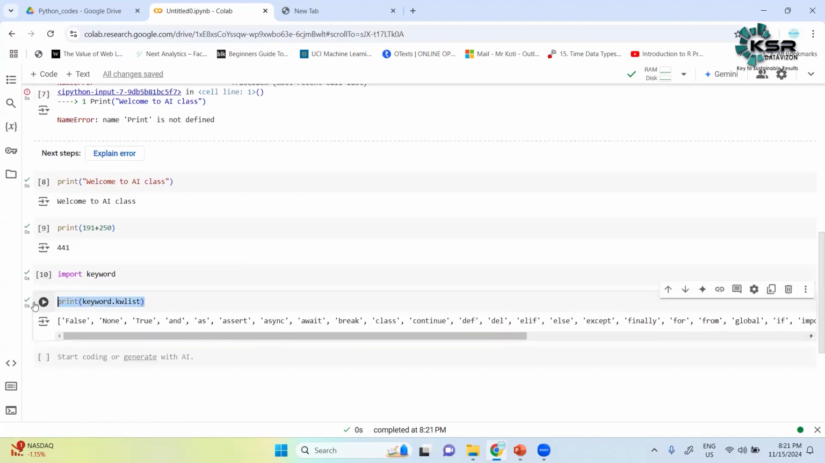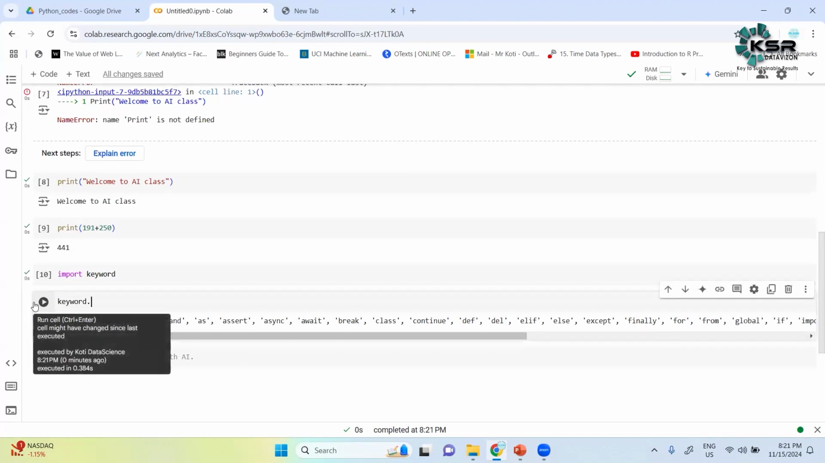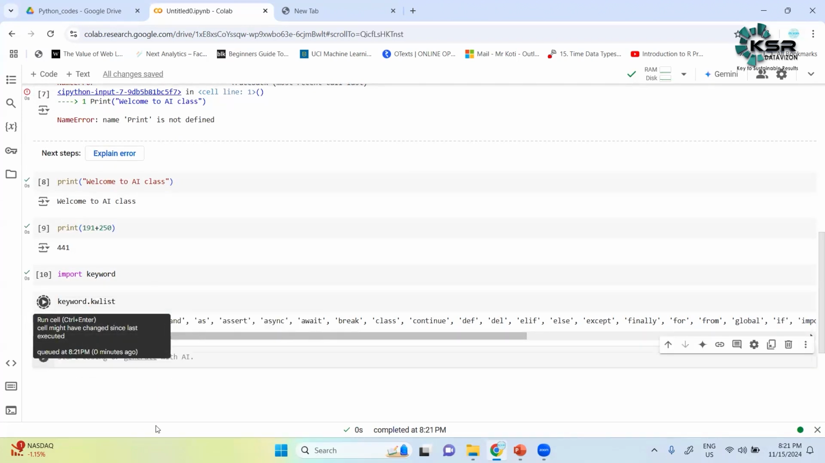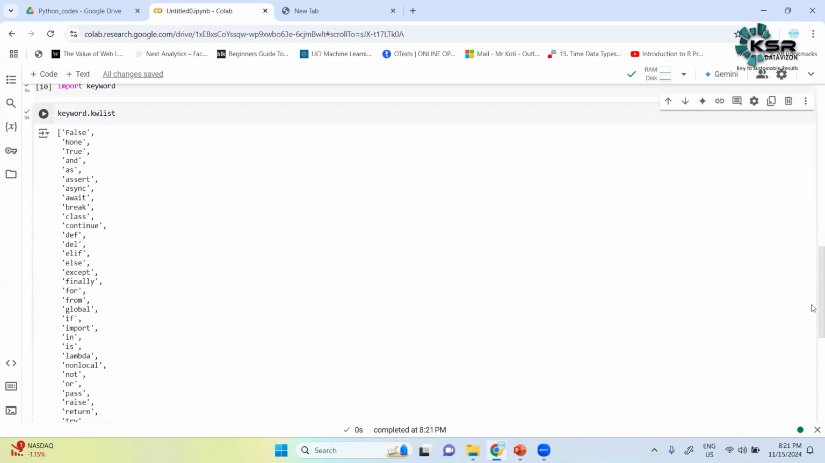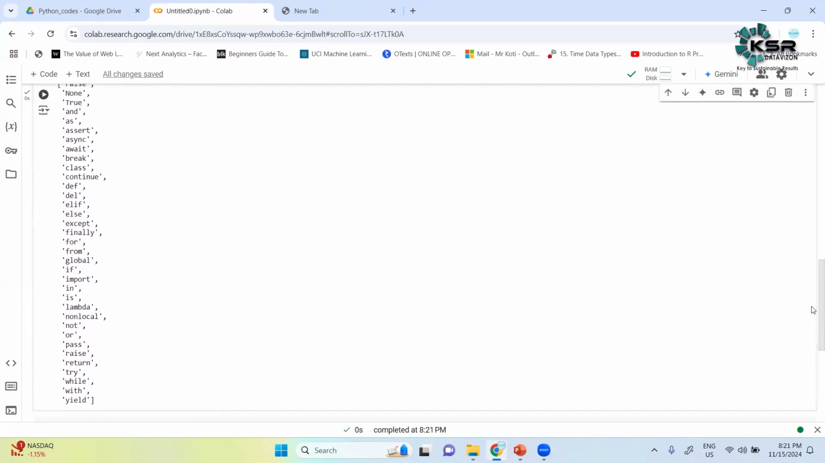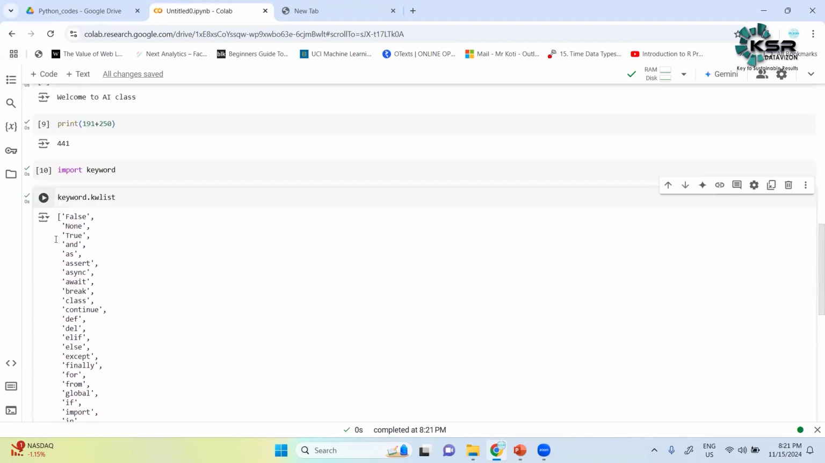Or without print, you can write keyword dot kwlist. So these are the same total keywords which I have used just now. All of them: yield, try, if, and all. True, False, None are the only three keywords which start with capital letters.